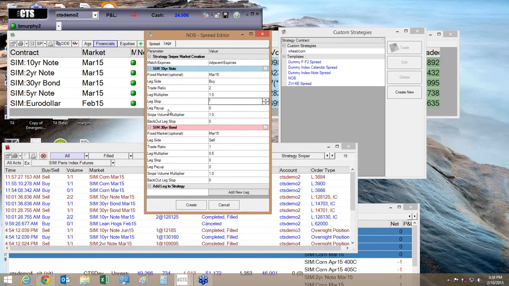Then the leg pay up is, after you get 1 leg, the number of ticks of slop or pay up that I want to do on my second leg. And if you notice, each parameter has these, so everything we do is per leg. If I'm working this knob based on the notes, I may give the notes a little room so I can get on that trade a little easier, but I may not do it on the bond side. So you've got to remember everything that you set up through this sniper is by leg. It's not for the whole spread.